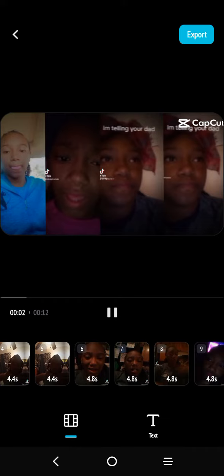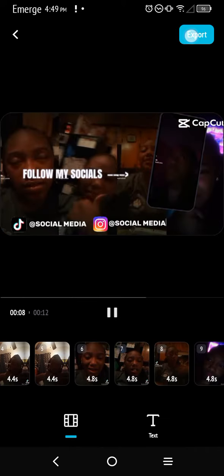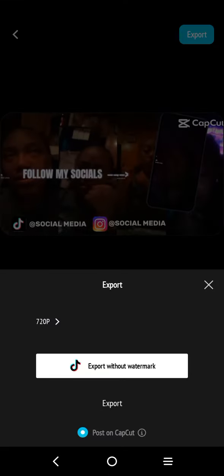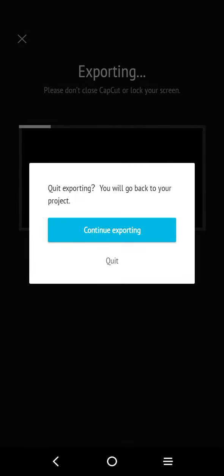Just press export up there. So when you press export, you want to press it again down there, and then it's just gonna start loading.